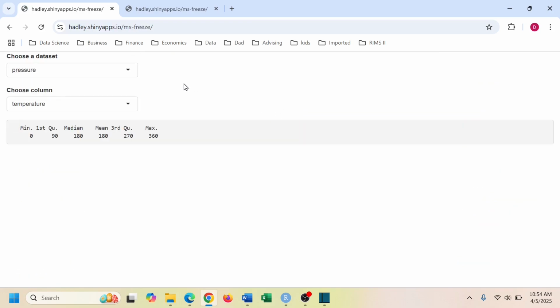This is a very simple example of the hierarchical case. We have a data set, and within each data set, we have columns, right? In the pressure data set, there's temperature and pressure. The problem here is when you select a different data set, temporarily we have this temperature. When we switch the data set from pressure to, say, cars, this initial column temperature is invalid, and therefore the output here has a brief flicker.